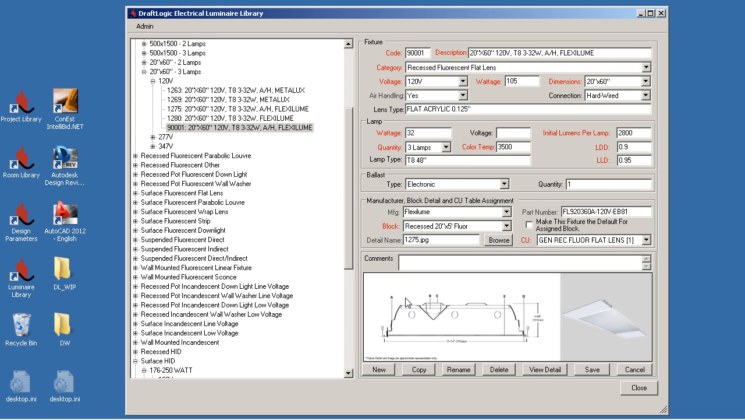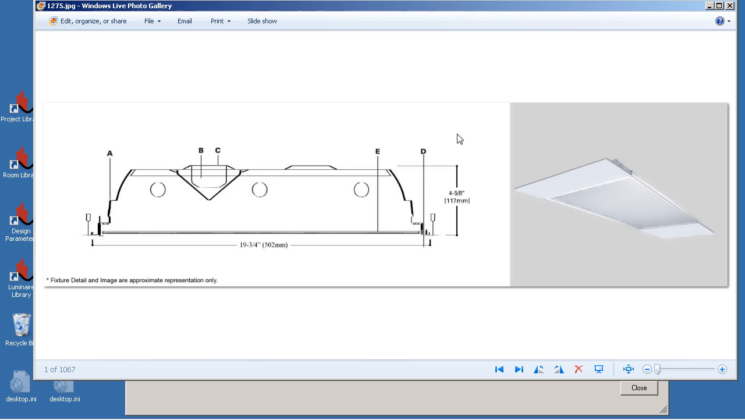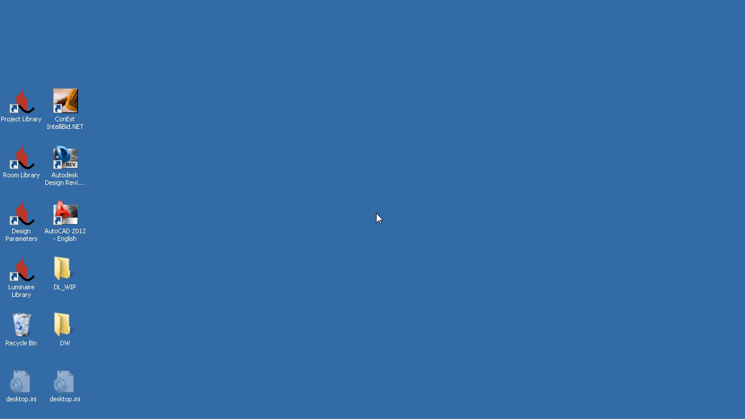In the lower right, we see the fixture detail. By clicking on View Detail, we can see that full size. This is the same graphic that goes into the Luminaire catalog, which is automatically generated for each project for you to distribute to your client if you desire. And it's also visible inside AutoCAD off the attribute editor if you just want to see what a luminaire looks like to ensure that you're selecting the one you really want to use. So that's the 4 libraries.